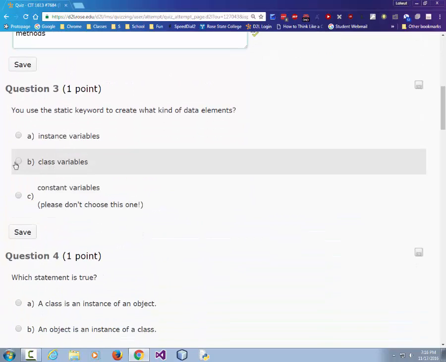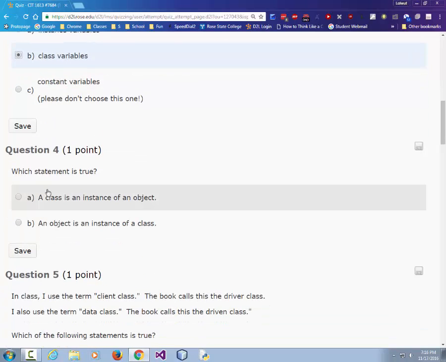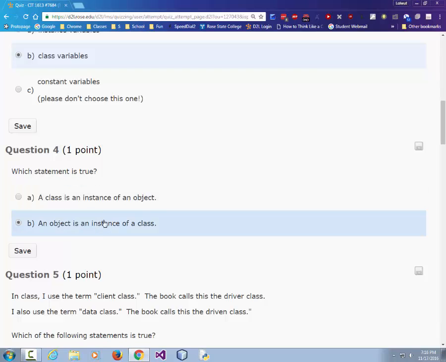Static keywords define class variables. And just see if you can burn that into your head. Think of some really classy looking guy with a top hat and he's driving and there's sparks flying off him. Static. Okay. So what do you do? What is that for? We'll go back and look at that in a minute. Which statement is true? A class is an instance of an object. Does that sound good? No, an object is an instance of a class.